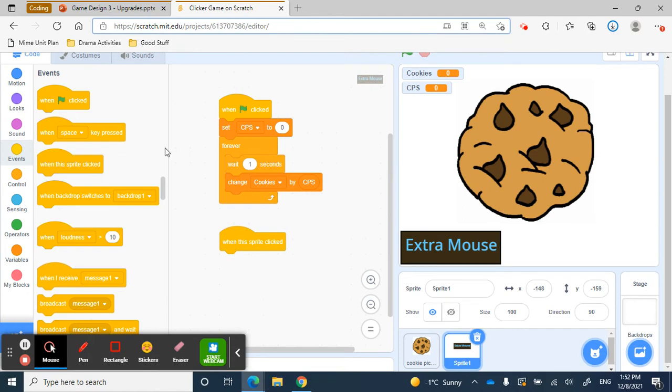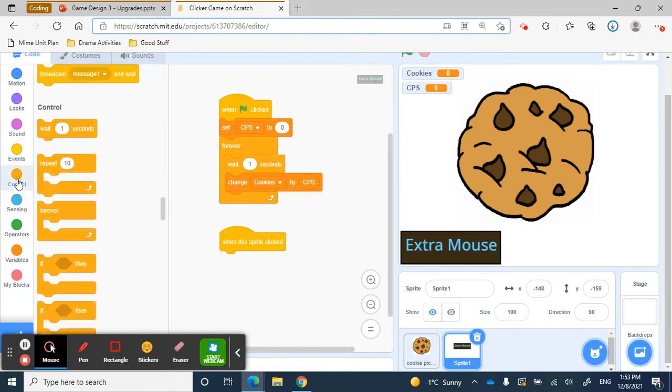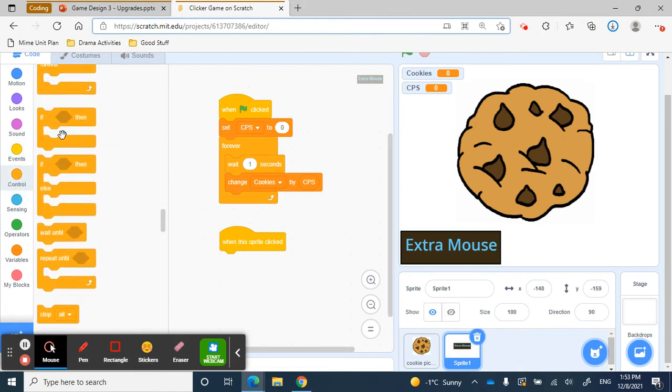Now remember we have an if statement in here. If we have enough cookies to afford this upgrade, then we're going to do something with it, all right? So I'm going to come to control and choose if then else, because if I don't have enough, I also want it to do something different, okay? So when the sprite is clicked, we have an if then else.